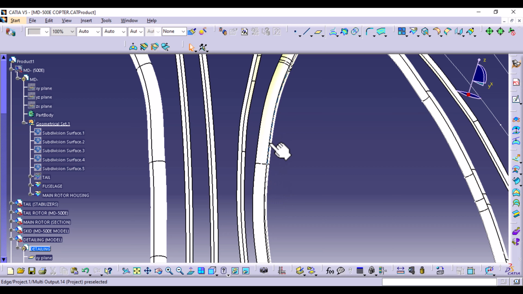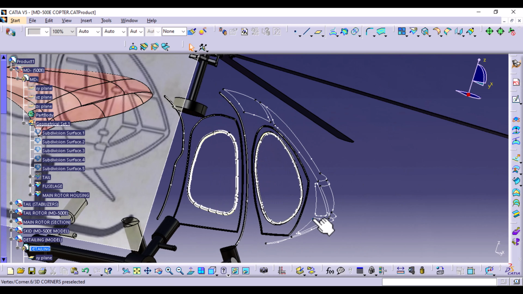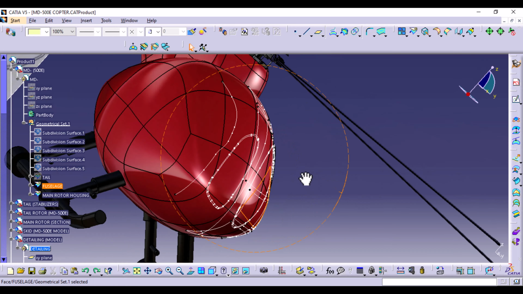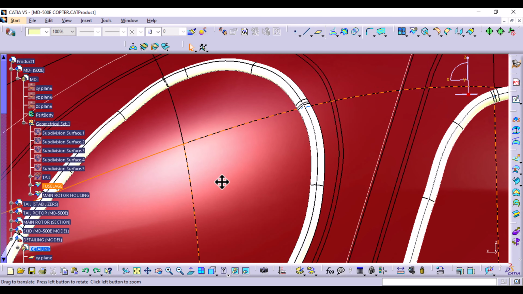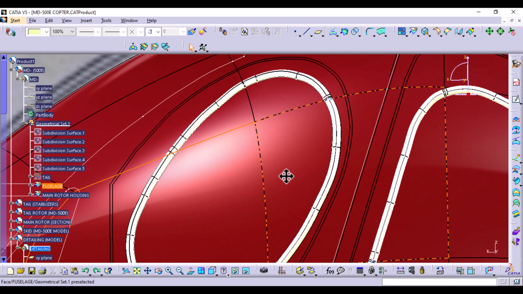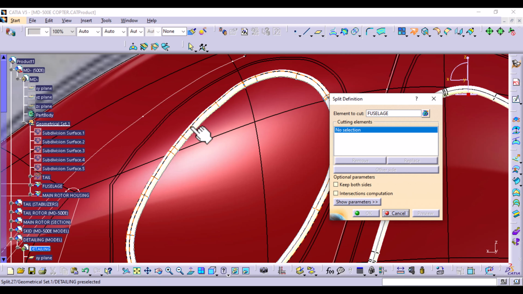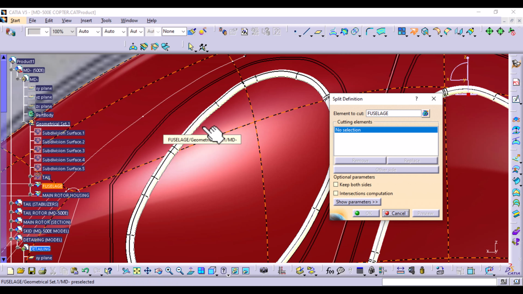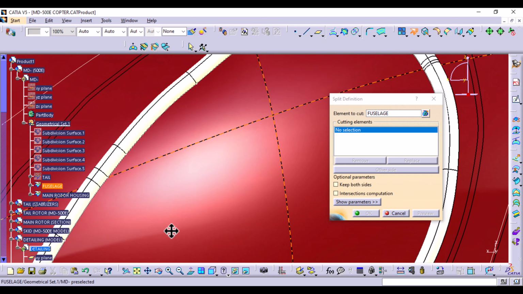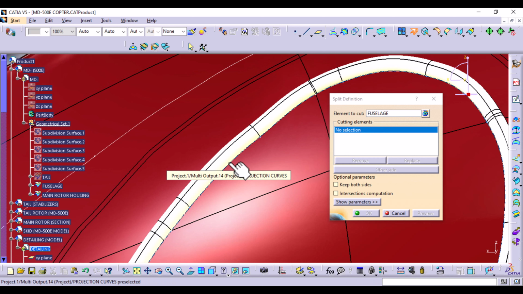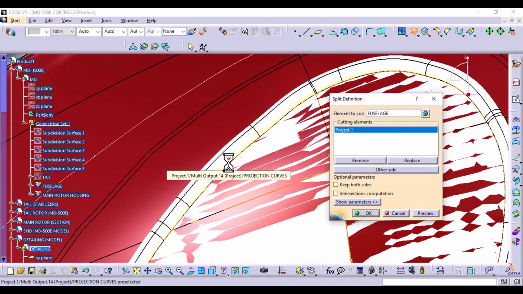So yeah, you can see this one is split. It now has two edges. Now that we have that, if we split this surface using this tube with two edges, we're going to end up with three surfaces and they're going to stress us out. So I would rather do it methodically. Split the fuselage using this edge or project 1. In fact, I'm going to hide project 1.